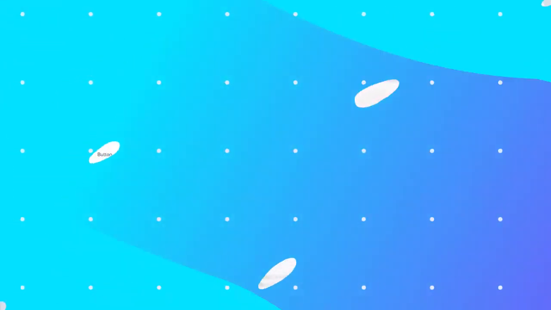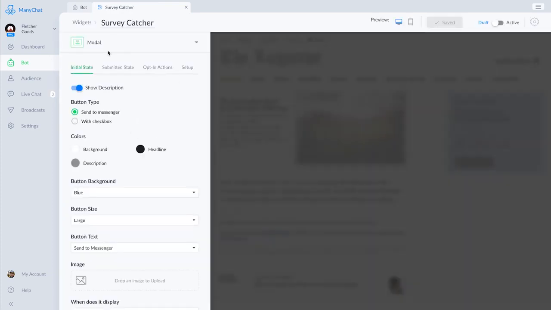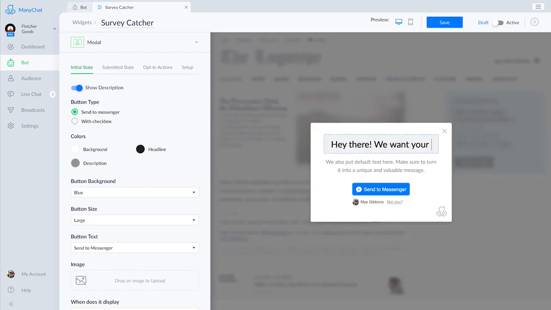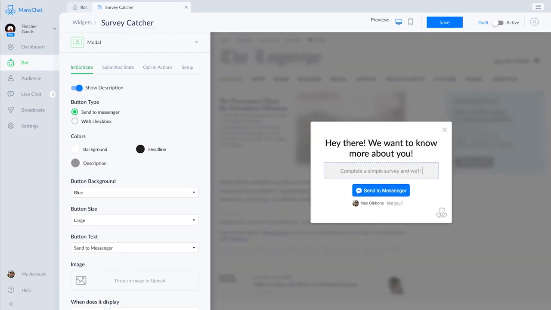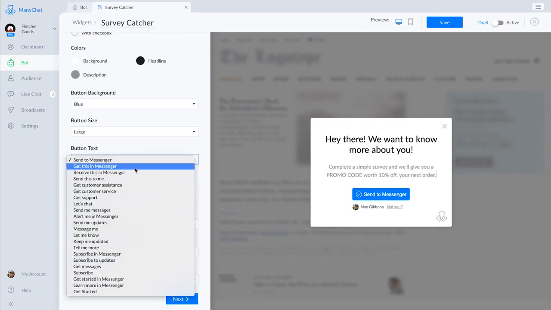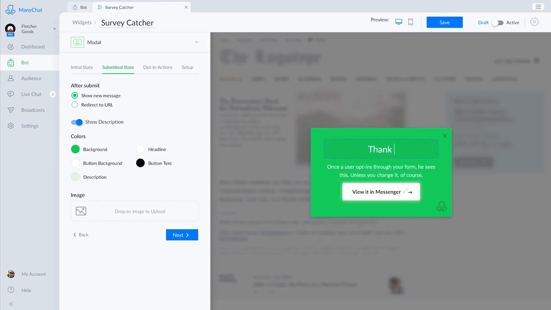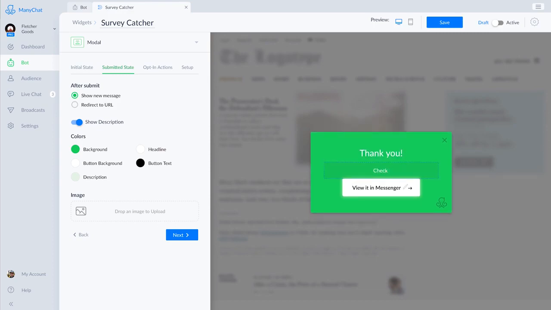Now, in order for your flow to be useful, the user has to be able to access it in some way, whether that's through the main menu, through another flow, or in this case, a growth tool. So we'll build a modal growth tool that'll pop up on the Fletcher Goods website. We'll customize the text here, change the button's text as well to a different call to action, and fiddle with when and how often the growth tool appears on the web page. Change the submitted state to something more appropriate.